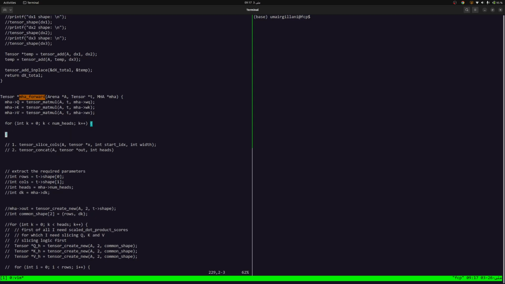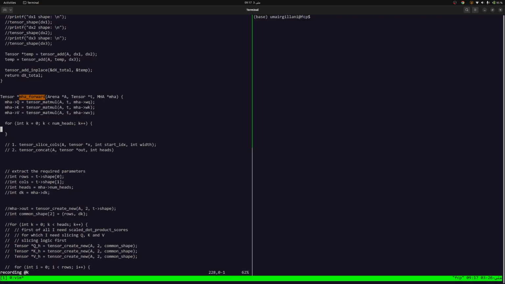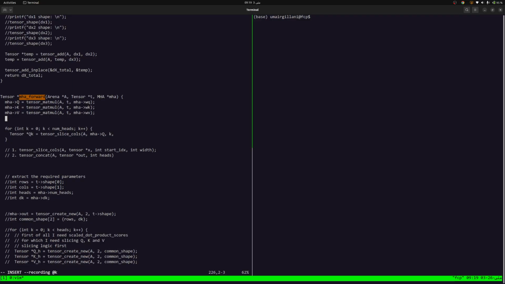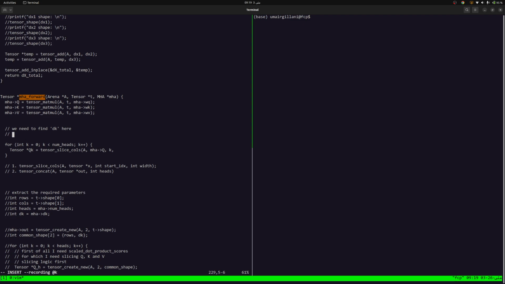Okay, so can we do it something like this? It takes actual tensor, then some q, and starting index would be k. And what is width? So we need to find dk, and the dk is going to be what? Dk equals embedding divided by number of heads.